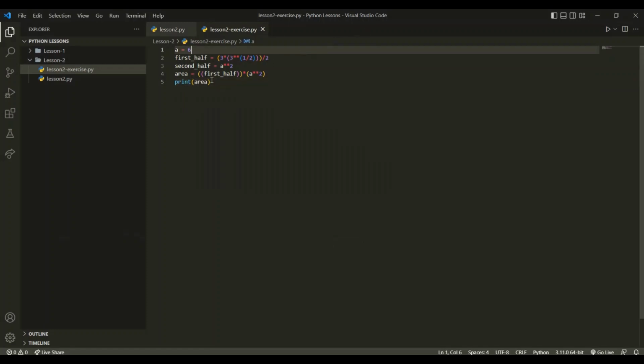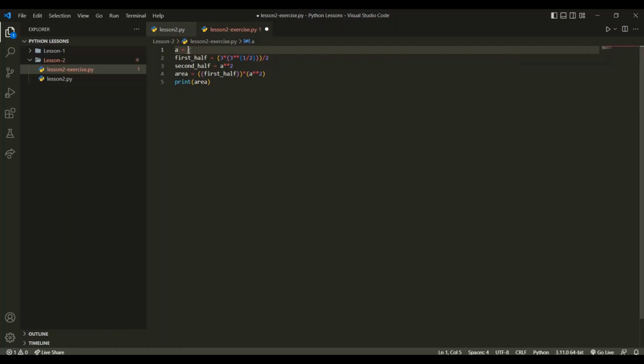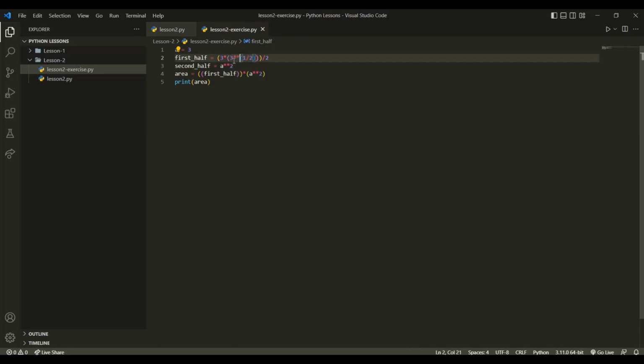Okay, so here is the answer. First I'm defining A, and I can change this value to whatever I want and it'll still work. Now I'm defining the first half and the second half, and then I'm combining those two to create the final area, and I'm printing it. So this is the square root of 3, right? This is saying 3 to the power 1/2, or the square root of 3, multiplied by 3, that's in the parentheses, and then you're dividing that by 2 at the end.